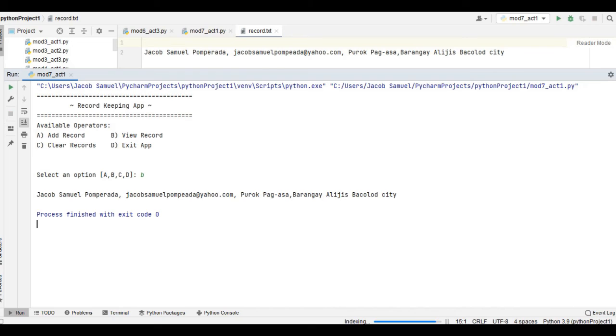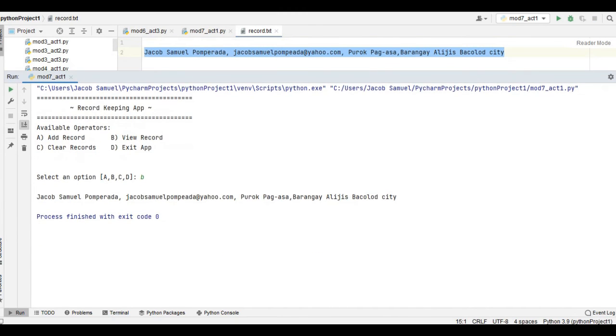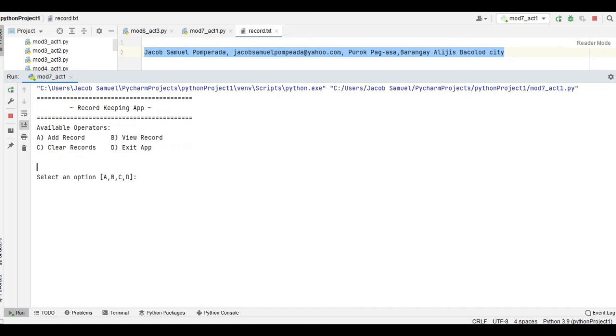We view the record, we have here the record of Jacob Samuel, and then the text file we have here. See, it's saved. And then if we run again and press letter D, it will display thank you.